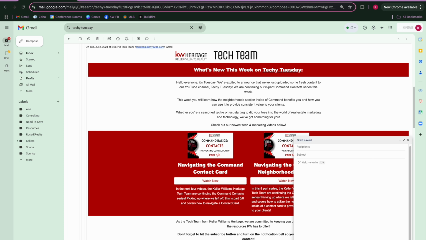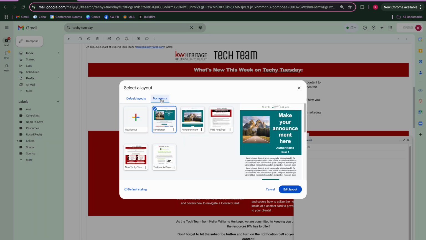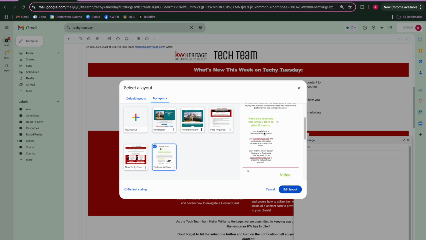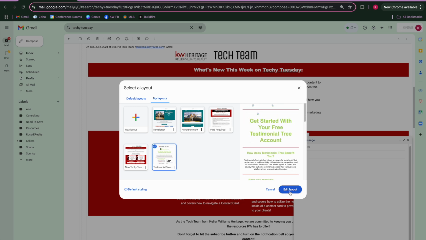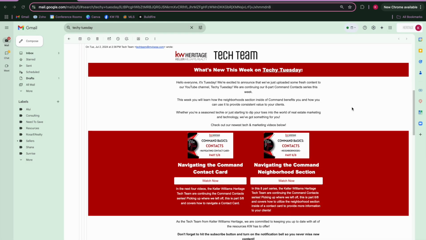Once you already have a layout made, you can go to My Layout. So if you ever need to use the same one again, you're going to be able to pull that up and insert it into your email. Once you've done that, all you have to do is hit send, and it will go out all nice and pretty.